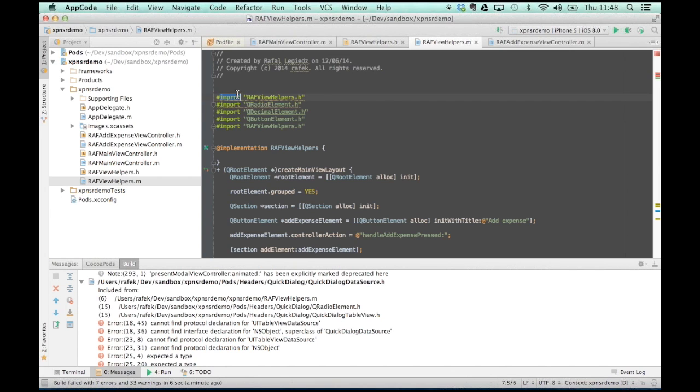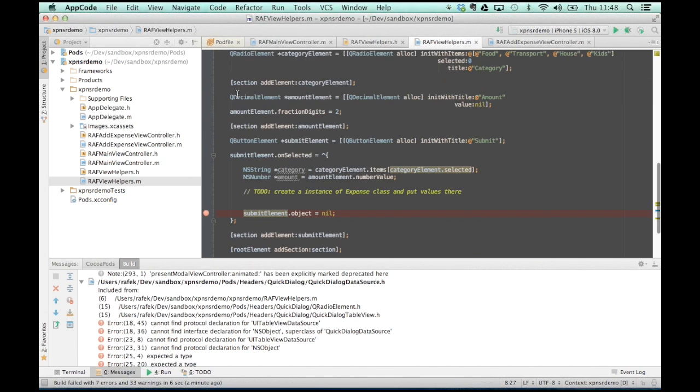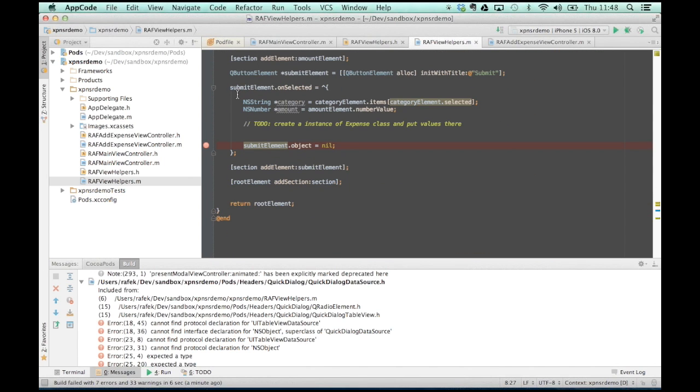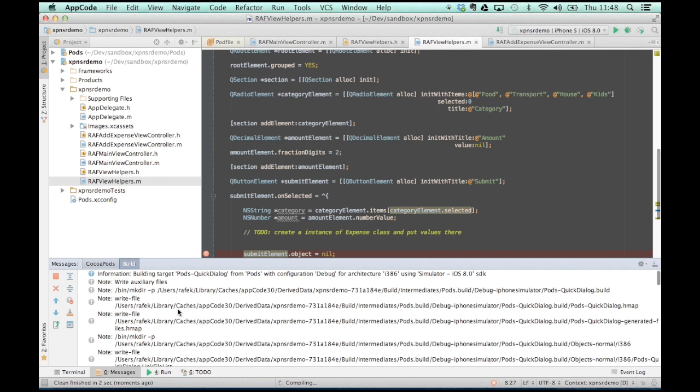Okay, so I have the demo file. It happens. Well, let's clean our project again by pressing Shift Command K, and let's build it again by pressing Command F9. Here we go. Fingers crossed.